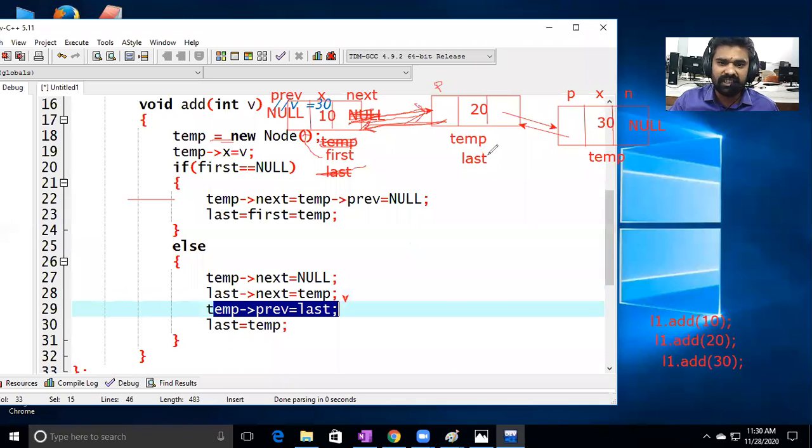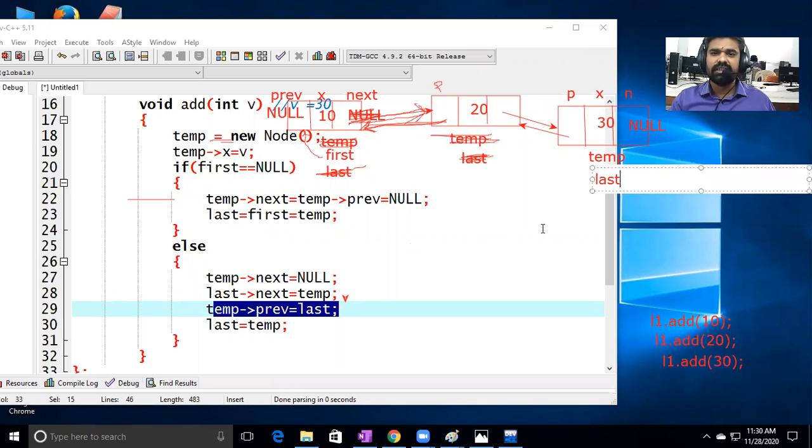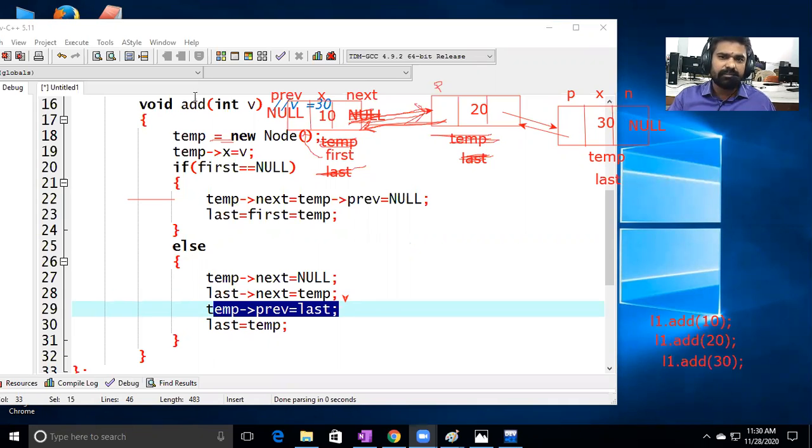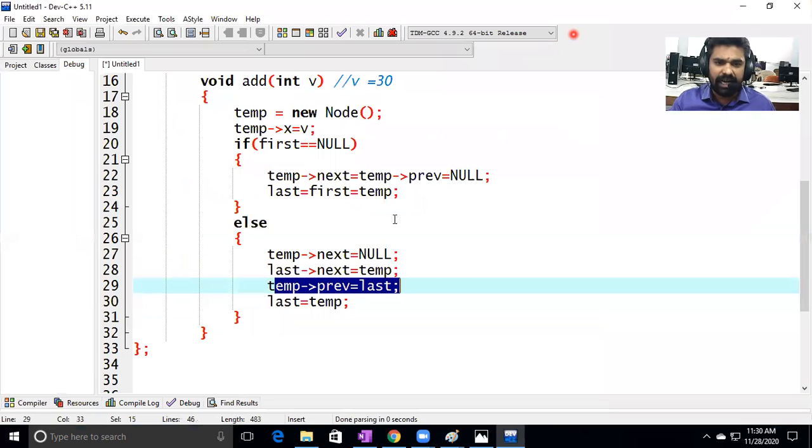Now this one is not last. If this one is temp, this one is not temp. This one is not last. Now this one is the last. That's it. The first node's name is first, the last node's name is last. The linked list is created. Hence we can create the linked list. I hope you understood. I'm clearing all this here. So this is the code for adding a node.